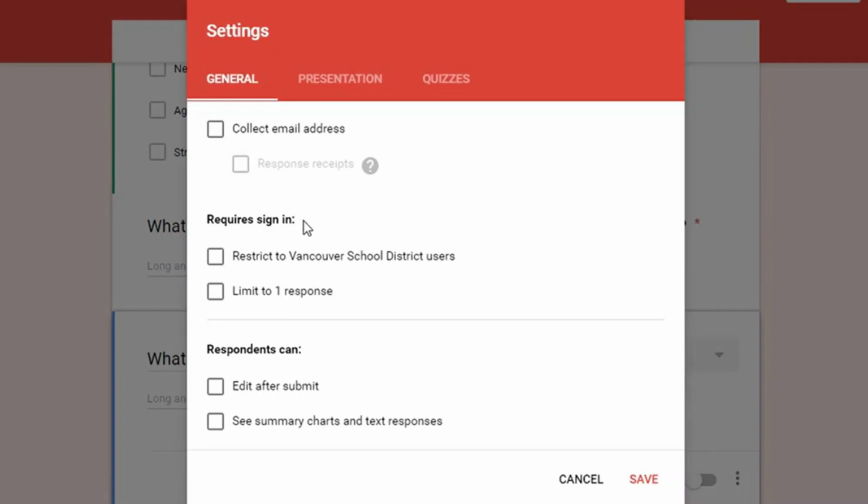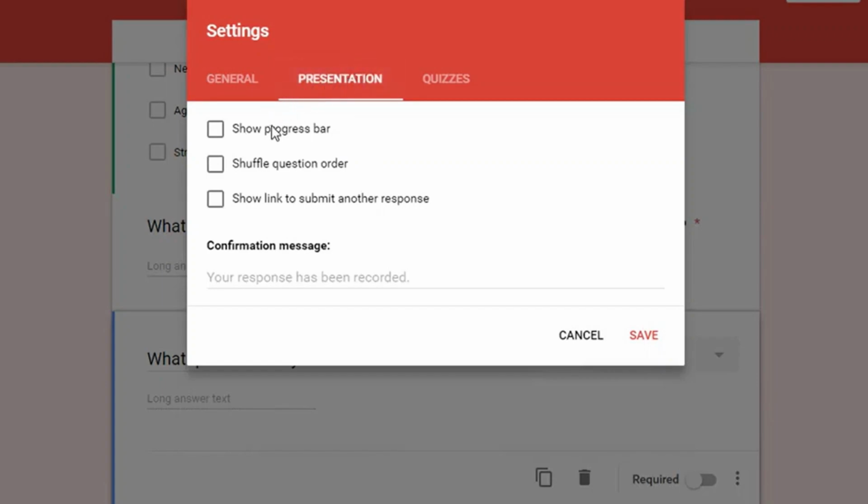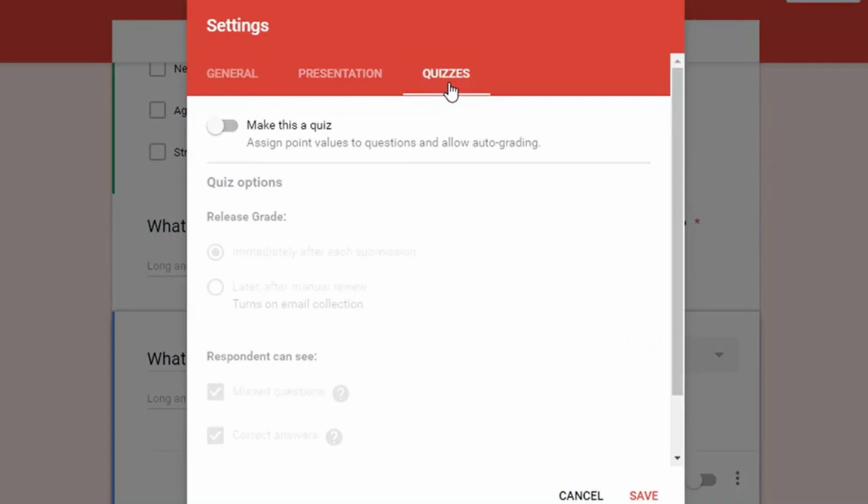Keep in mind that if you restrict the number of responses, they will need to be signed in with their VPS Google account. If you click on the Presentation tab, you can have the form show the progress, shuffle the question order, show a link to submit another response, or create a customized response that they will see after they submit the form. We won't explore it in this video, but know that the Quizzes tab can turn your form into a graded quiz.